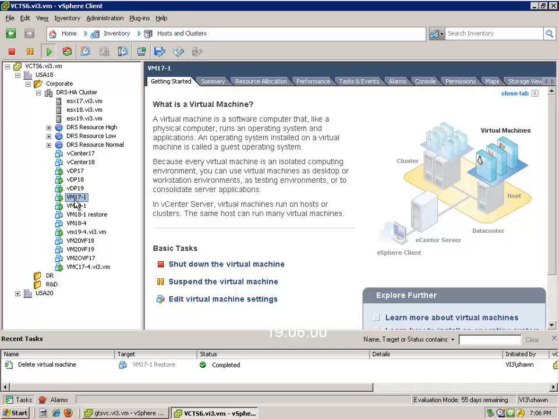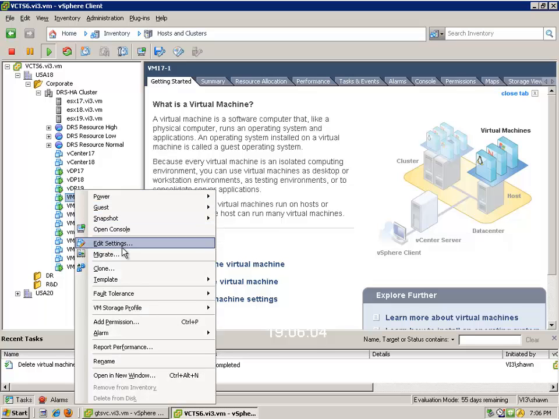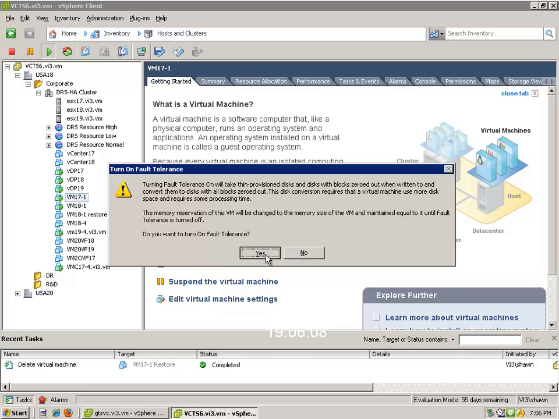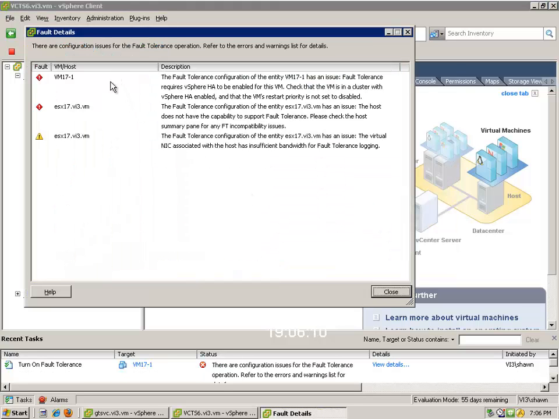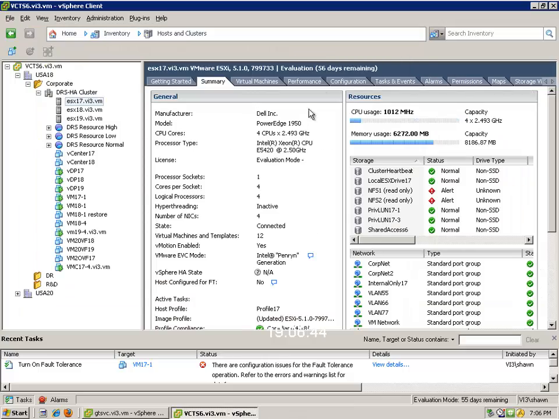Now, in this particular case, what we're going to do is simply turn on VMware fault tolerance, and you'll see that it's not going to work because we have a few things that we need to do. So let's go ahead and set up these things, and we will get it working. A couple of things that we need to do.